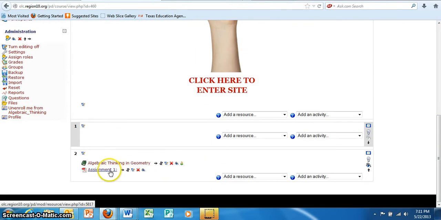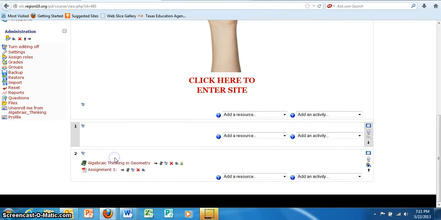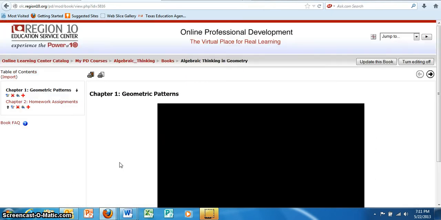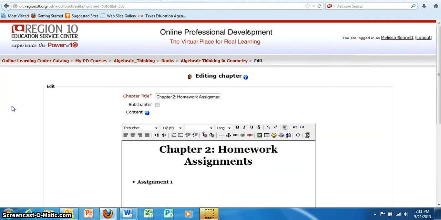And now there's the assignment 1. Remember, students can still see section 2. And what I'm really wanting to do is I want to link this assignment. So I'll copy the link location. I'm going to go back into my book, and I'm going to go into where the homework is, and I'm going to highlight over assignment 1.